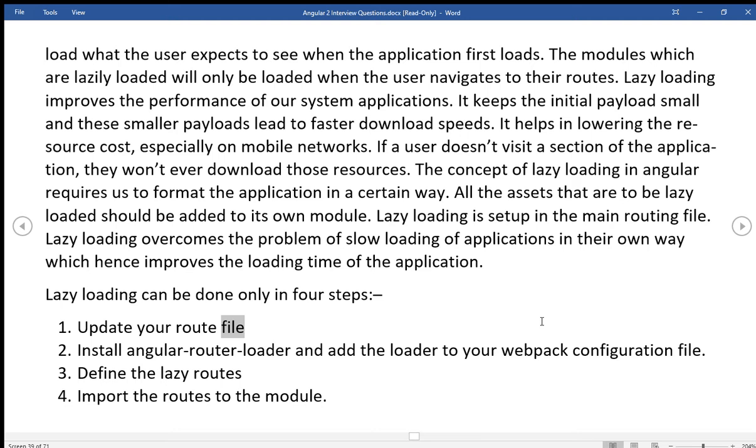Lazy loading can be done in only 4 steps. Update your route file. Install Angular Router Loader and add the loader to your Webpack configuration file. Define the lazy routes. Import the routes to the module.